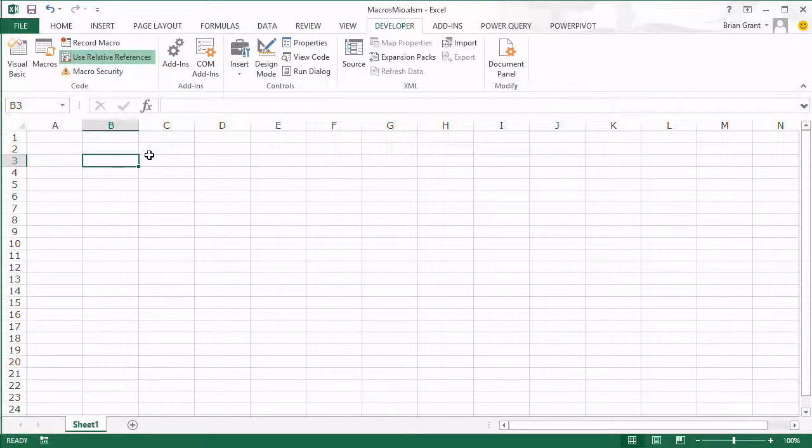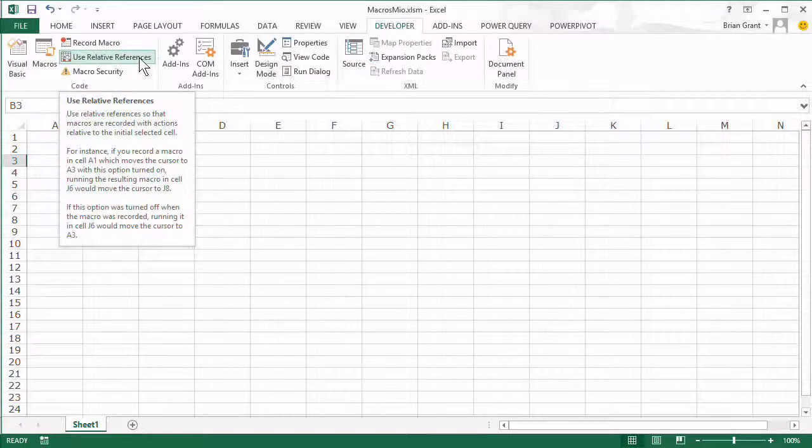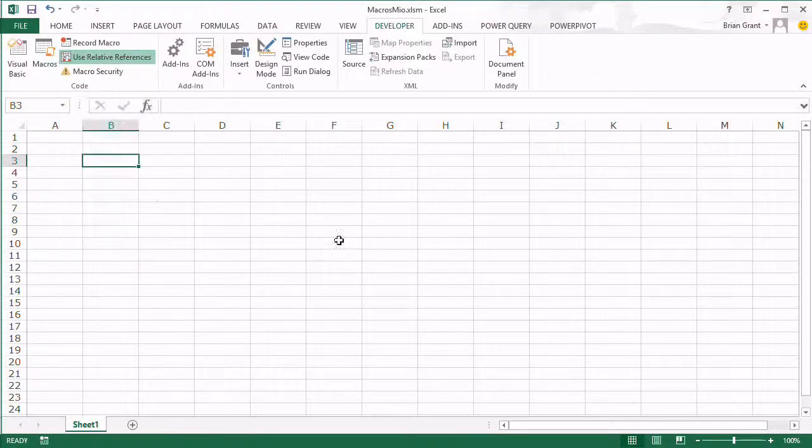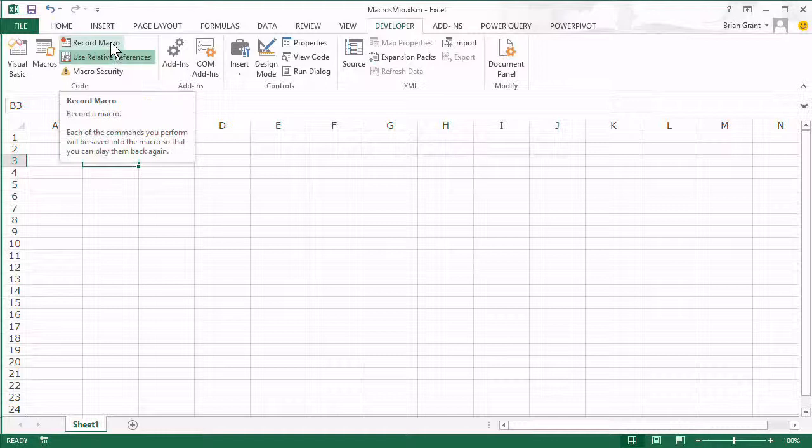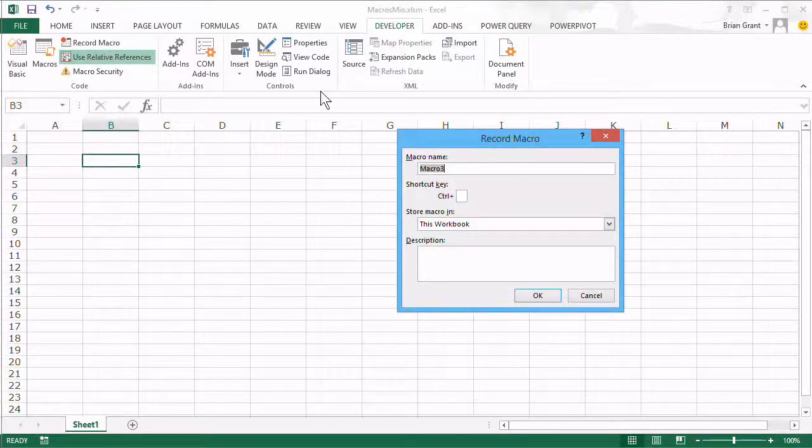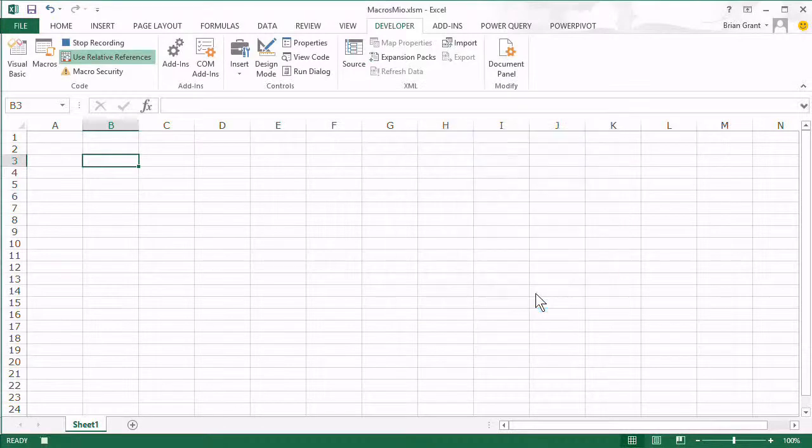Okay, so now that we've got our macro-enabled workbook drawn up here, we're going to record the information that we need. Before we do that, we want to make sure that use relative references is checked. This should basically always be checked, and it is. So I'm going to hit record. I'm going to call this clone rows. I'm going to make the keyboard shortcut Control Shift R, for rows. You can make it whatever you want. I'm going to hit OK.